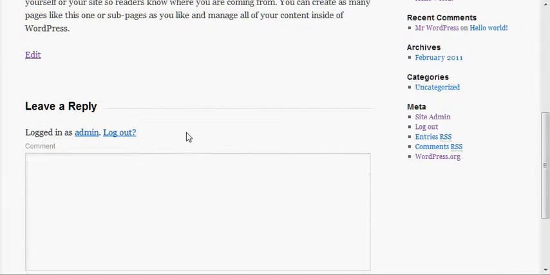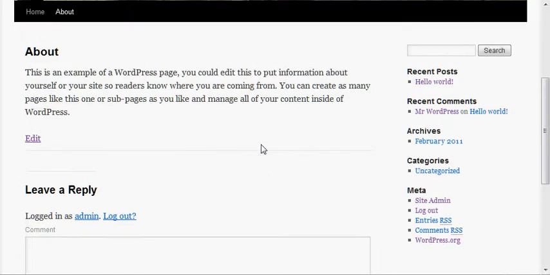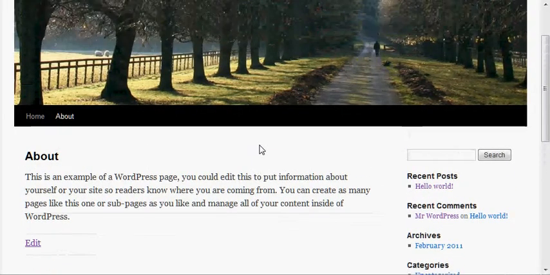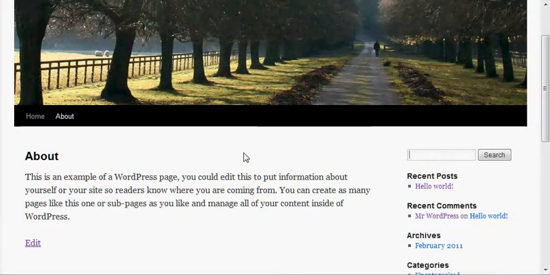We've got leave a reply. Comments are a feature of WordPress. You don't have to use them. You don't have to use them for every post or on every page. It's up to you. Okay, on the right hand side we have got a search facility.